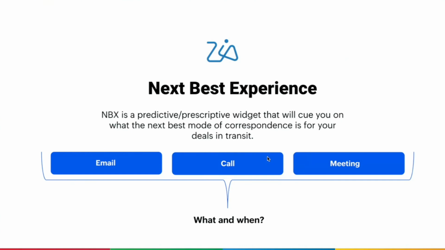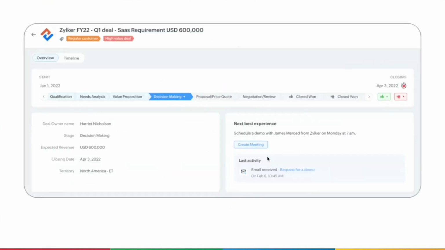Say, for example, let's look at the image. So this is a deal record of Zilka, and you can see it is in the decision making stage, and we have a widget here that Zia is displaying, asking the record owner to schedule a demo with James Merced from Zilka on Monday at 7 a.m. These are fine insights that Zia gives you for you to provide a great experience at each step of the way, each step of their pipeline. So you can see schedule a demo as an action that Zia is suggesting.